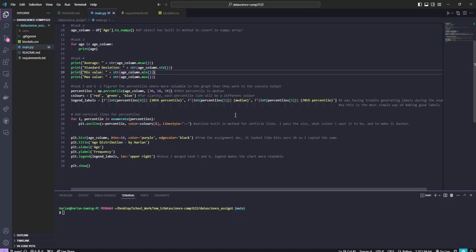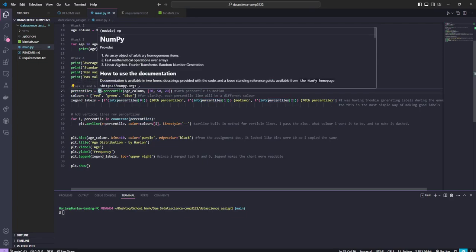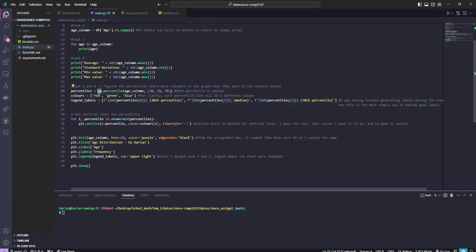This ended up being a little bit more challenging, just trying to figure out how to properly do that, but I ended up making it as legible and readable as possible. So what I do is I make a percentiles variable, and I'm using a method of the NumPy object.